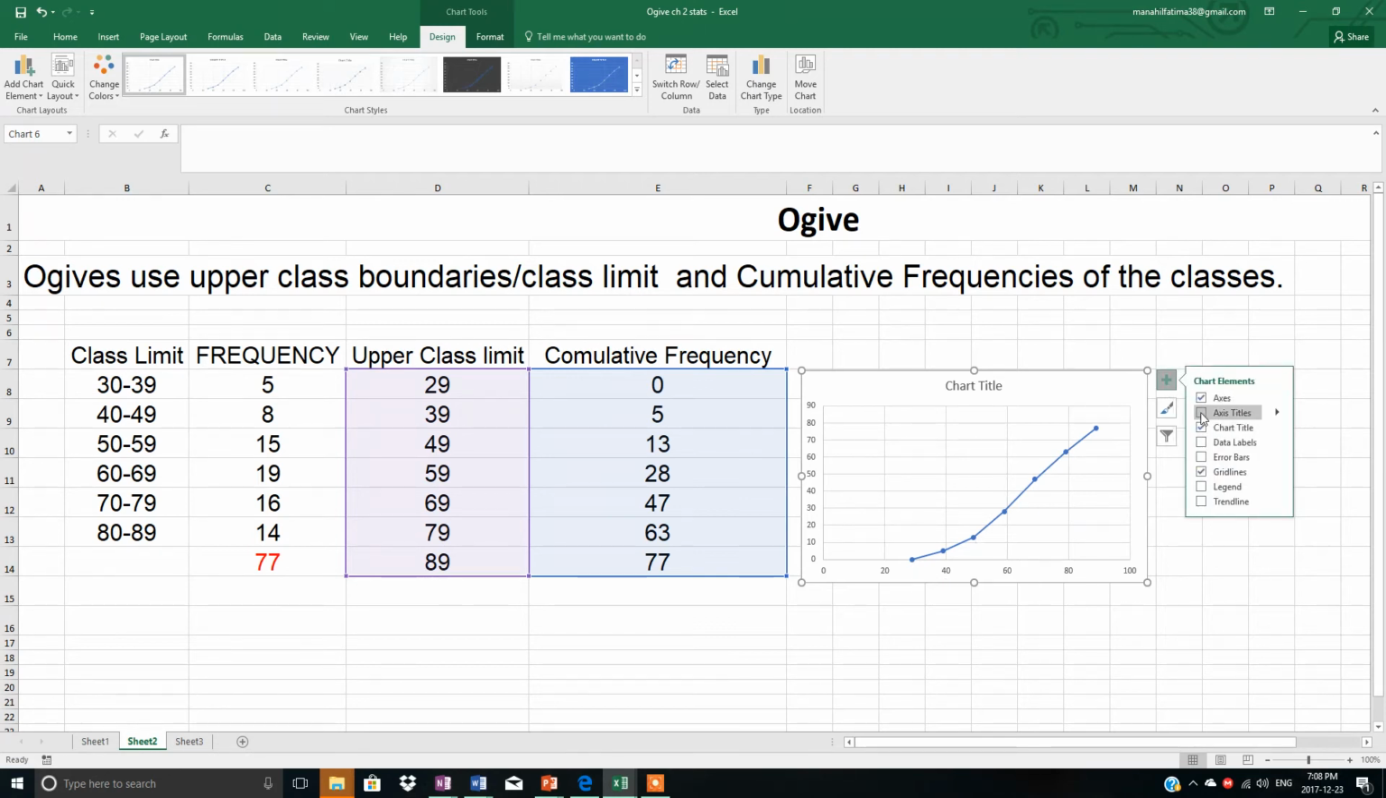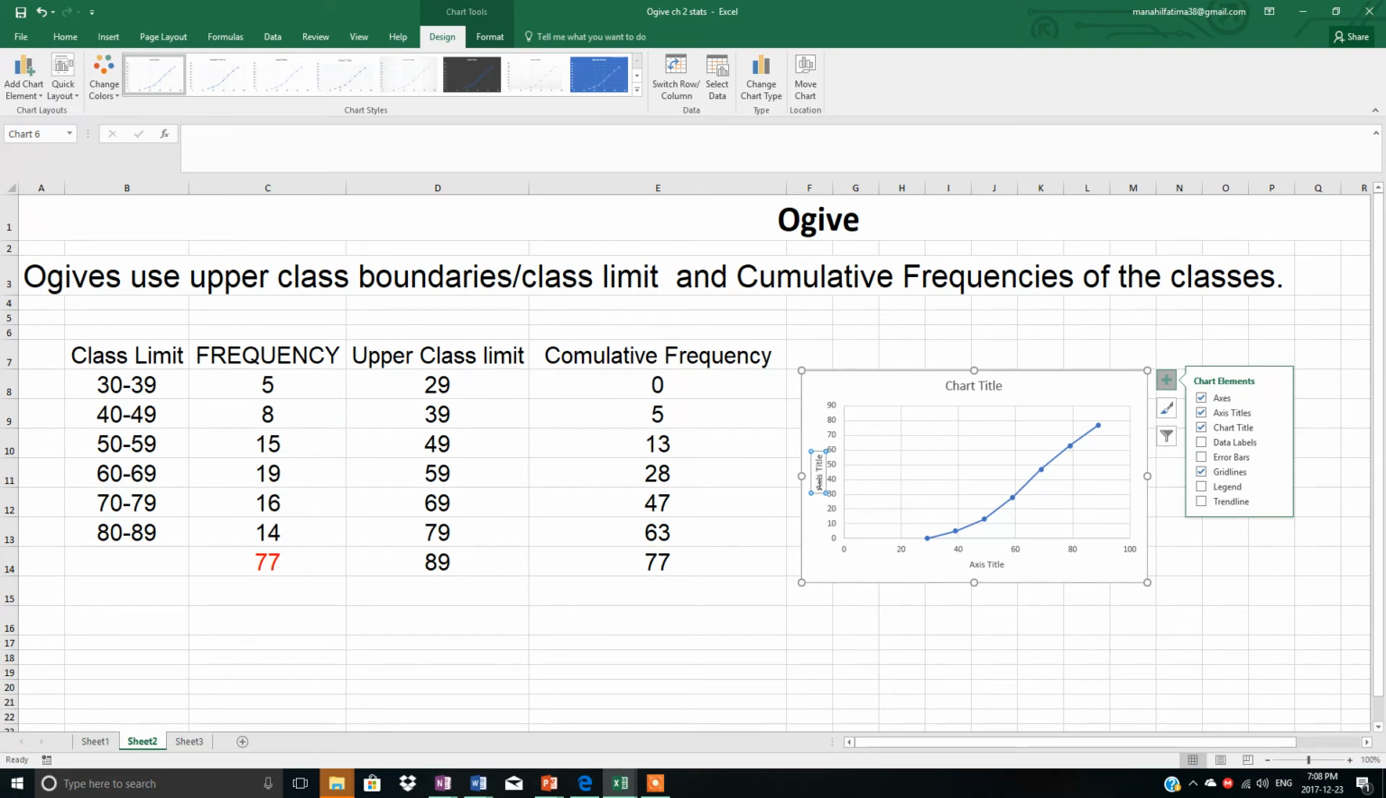Here, if you want to write down the axis titles, on the y-axis this is the cumulative frequency, so you can write that down. Cumulative frequency here, and this one is the upper class limit. On the chart title, we can write down ogive. Right, if you want, you can bring the data labels as well, so it will show you that 39 is 5, and here 49, the cumulative is 13, and so on.